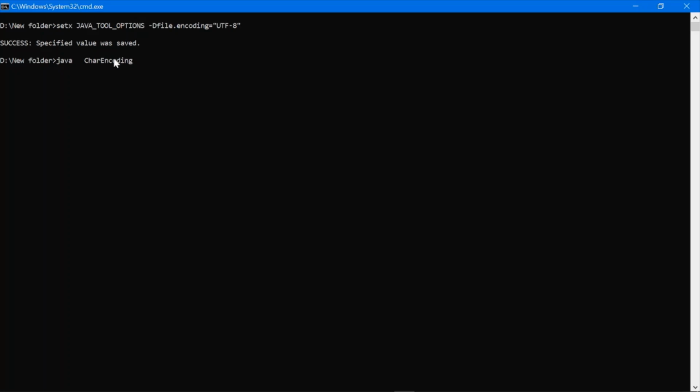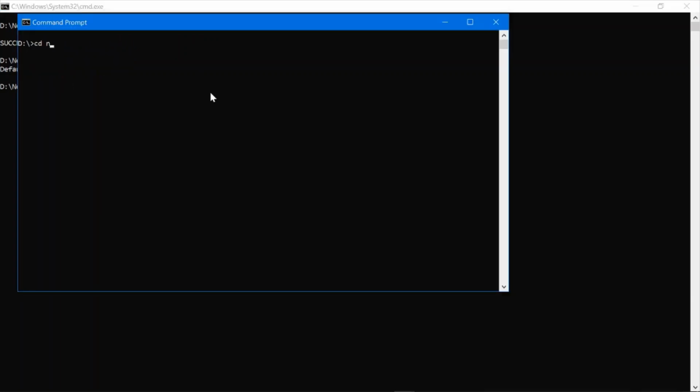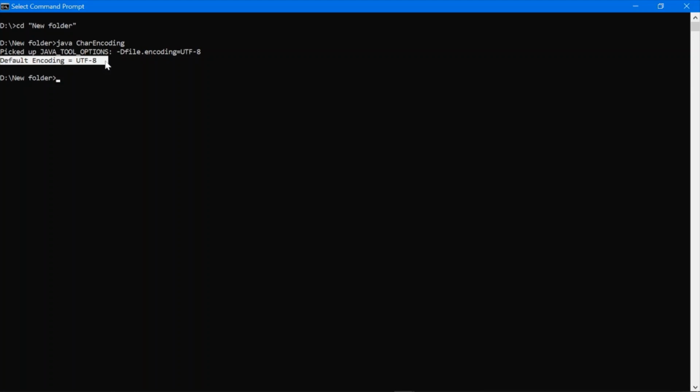This Java class, character encoding, char encoding. So we will have to launch our new CMD. This is our new CMD. Let's move on to the folder where our file is present and let's run our file and see what is happening. Yeah, you can see the default encoding is UTF-8. Our Java tool option environment variable is working. And here also, if the JVM uses that environment variable, then it also prints this message.